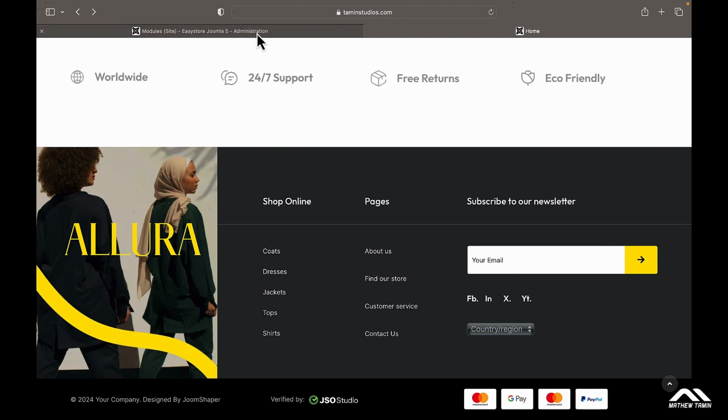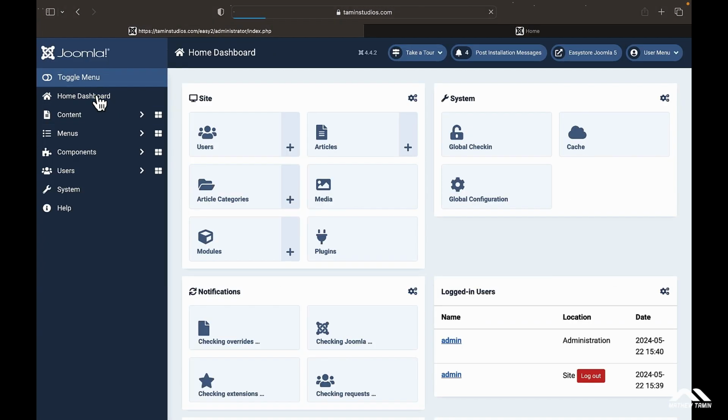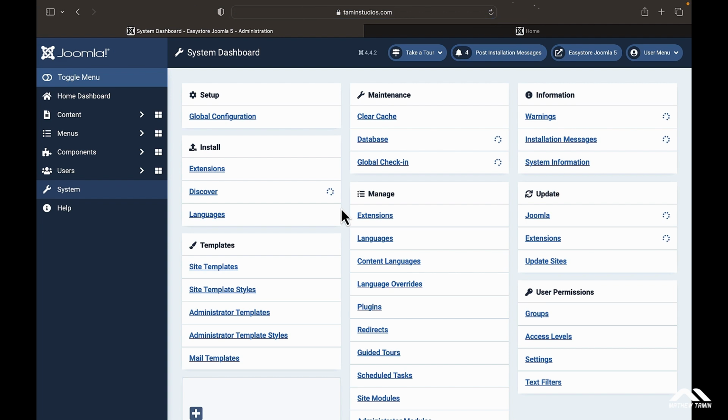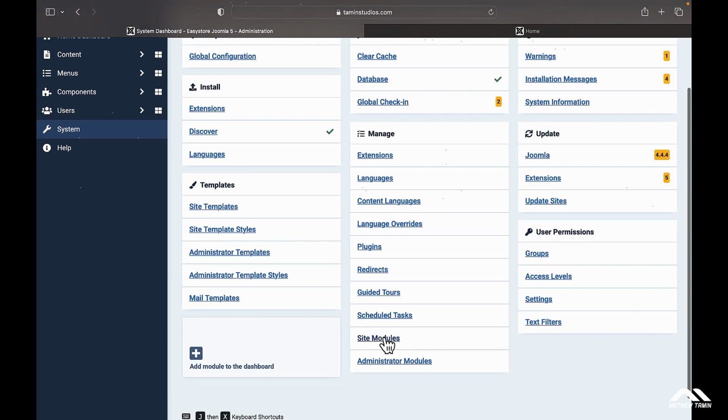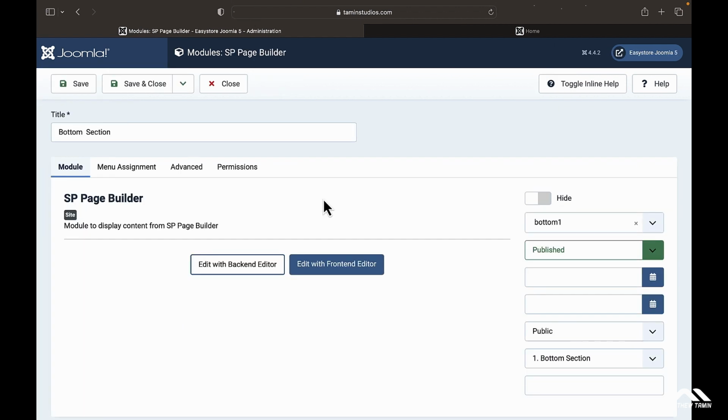So let's go on the back end. From your Joomla back end, let's go back to the dashboard. This is your command center or control center. You want to go over where it says system. And from the system, you want to go to site modules. From the site modules, you want to click where it says bottom section. You have two options here: edit with backend editor. We don't want to do that, or just click on edit with front end editor.